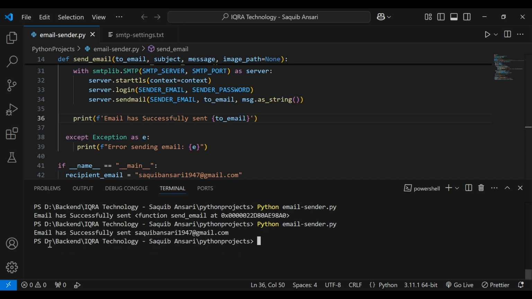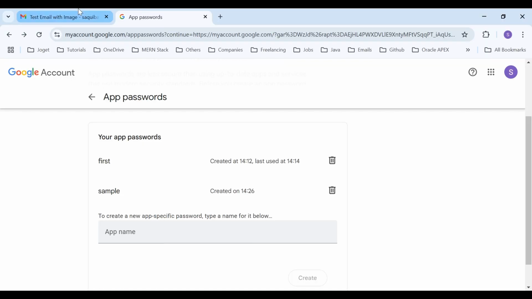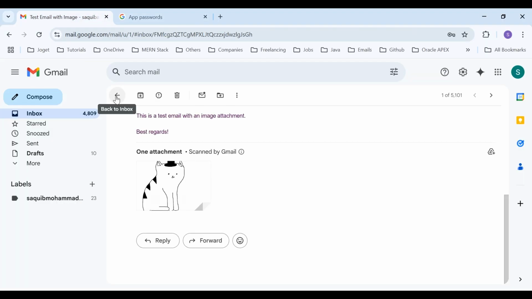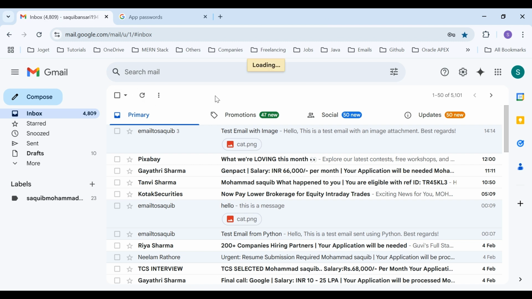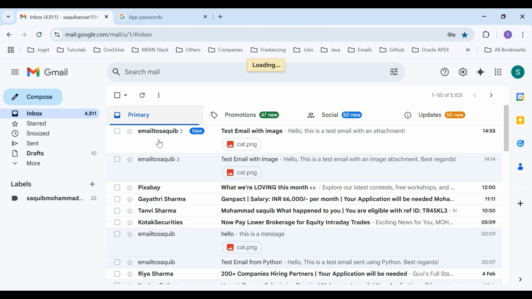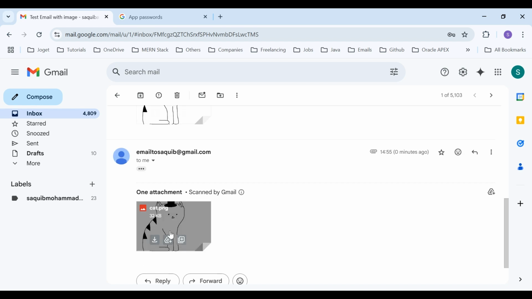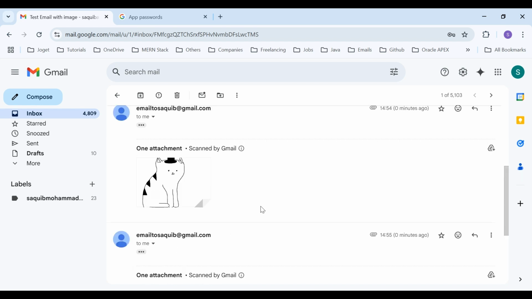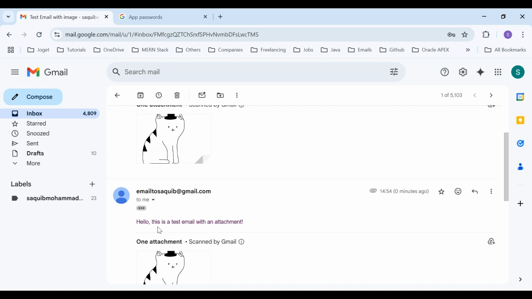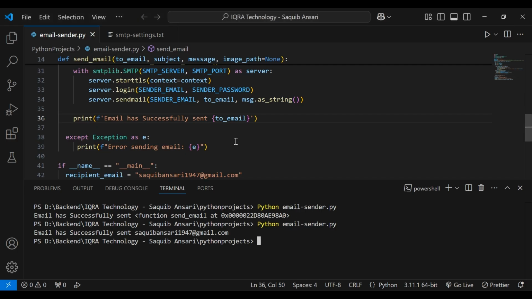Now you can see the email has successfully sent and the email address here, and I show you the email in my email inbox. So you can see here the email is now shown in my inbox. You can see the picture has also been sent to my email address, and hello, this is test email and attachment.